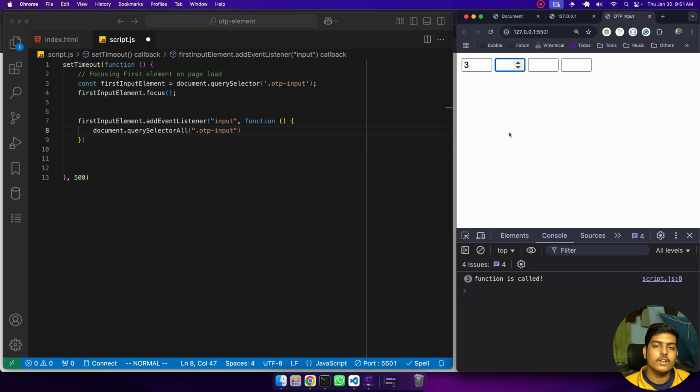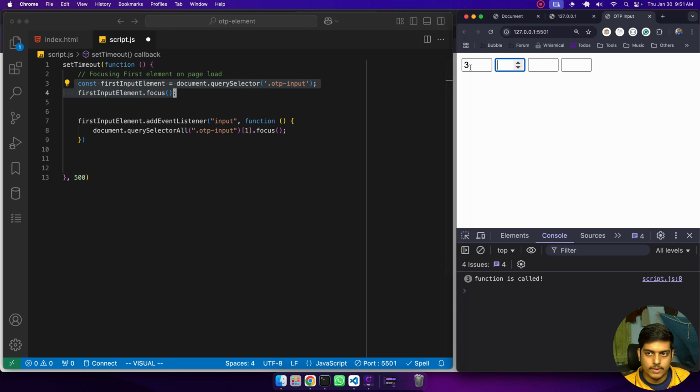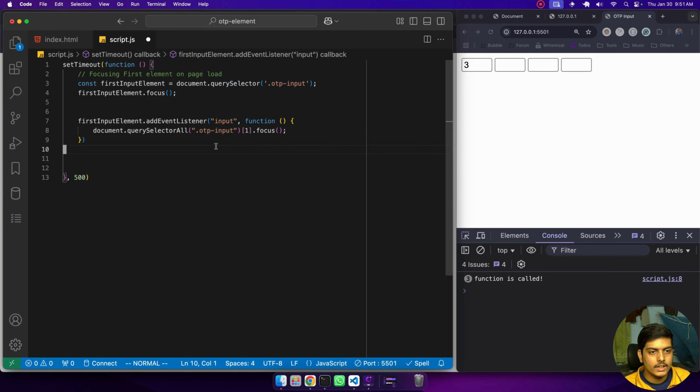Now remember, in the last video I said that JavaScript counts index from 0. So this is the 0th element, this is the first element. So I have to write select 1 so that I can select this particular element, and then I can do .focus, like I am doing in here. Similarly, whenever I type something, I want to move the focus to this. So let's see if this works or not.